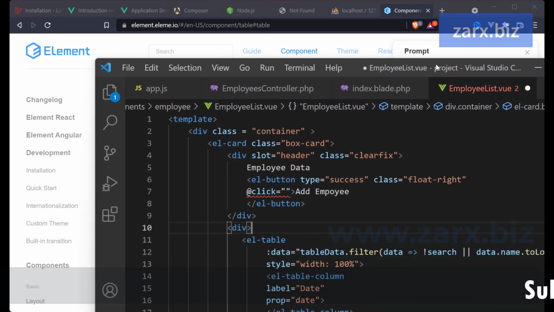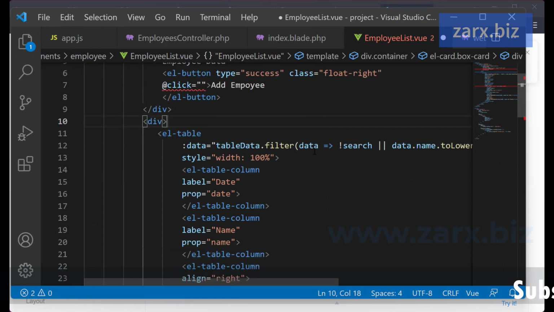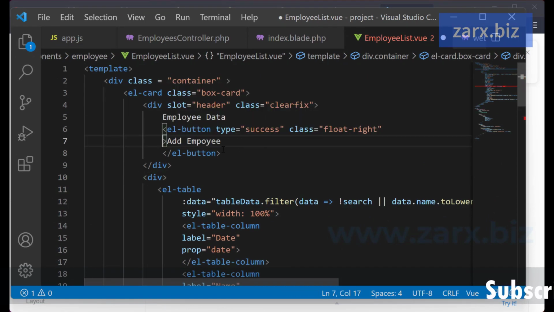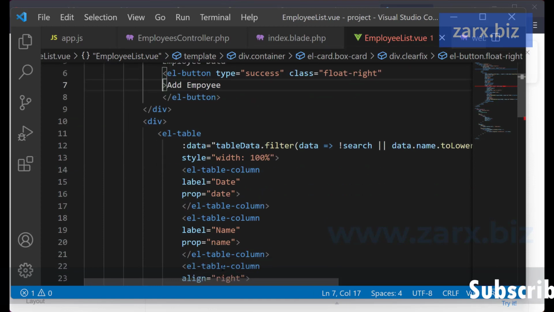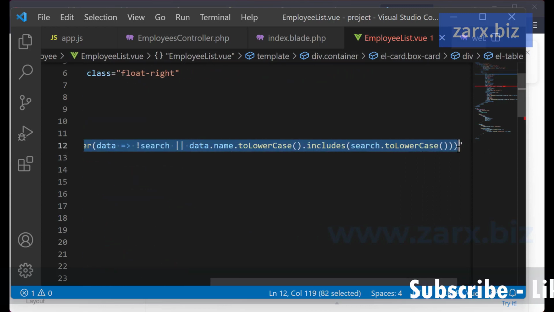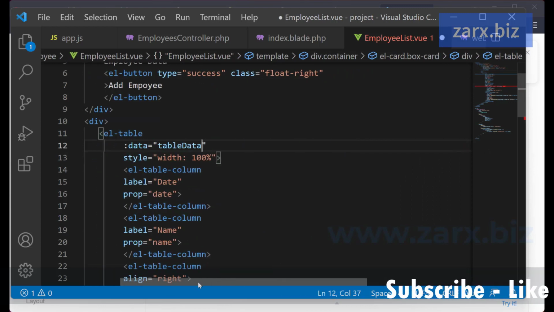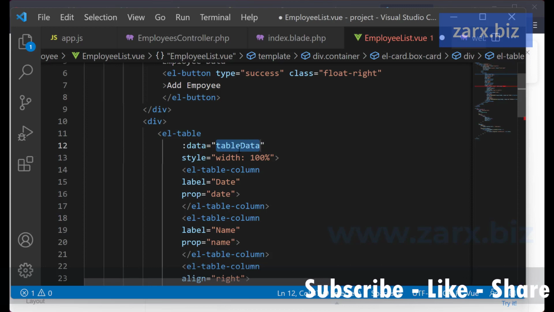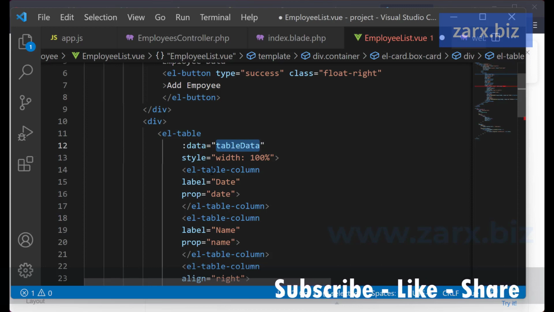Okay, now a lot of things we need to remove because we don't need them. I'm going to remove this click for now. We will add it later. Now here we have this table filter, things happening. We don't want this, so I'm going to remove it for now. So we're simply getting the table data. So we need to set a variable, and we need to put the values in this variable. So we will be doing that.